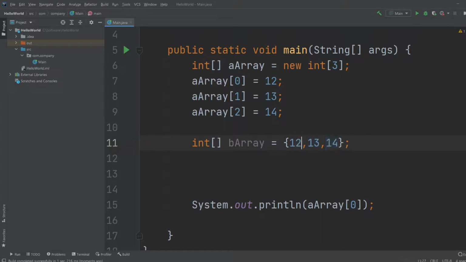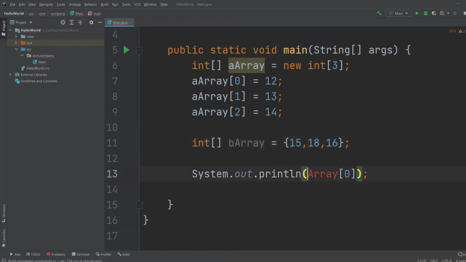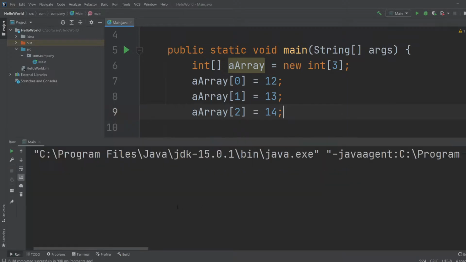Let's mix it up so it's not too confusing. So for example, if we wanted to print 18 from the second array, b array, we could do b array, print the second number, which is on spot number 1, and we would print 18.